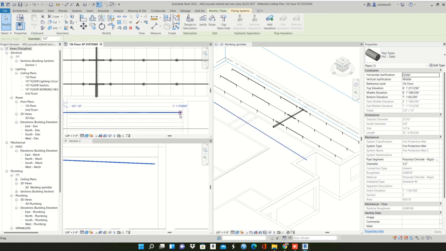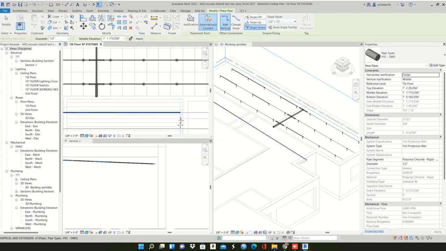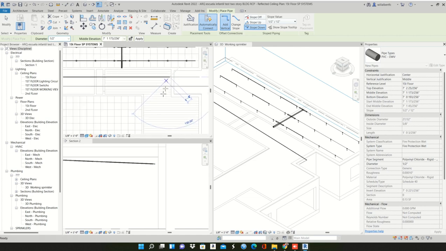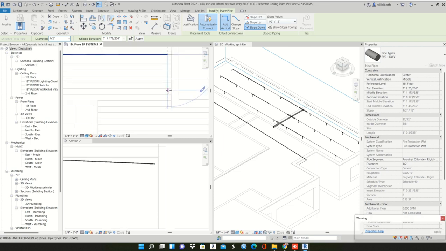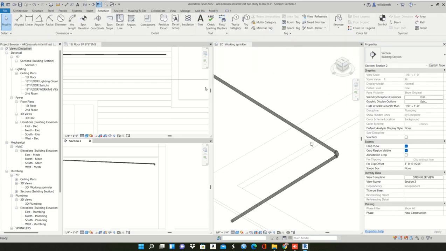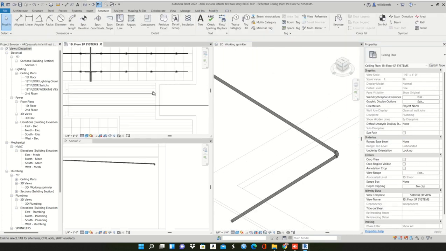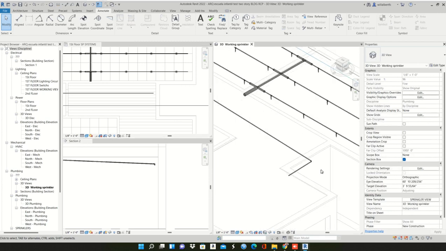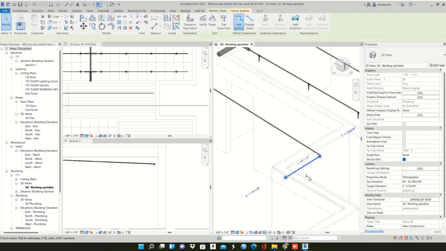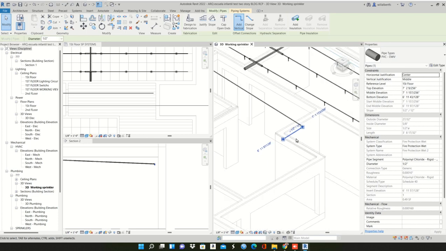Let's suppose that I have to draw a pipe that is going to go down here. Okay, none of the selected elements are visible. I can't see any of this pipe here because my view range is now out of sight. It's too low. So this is where I can work with my 3D view.